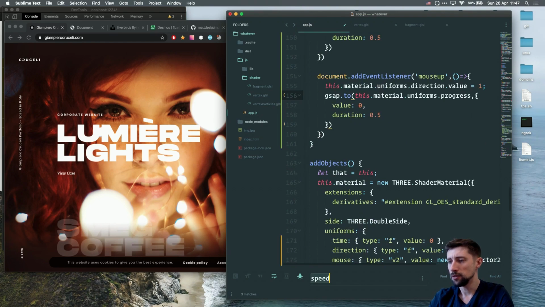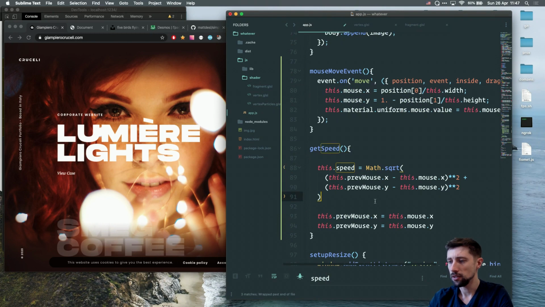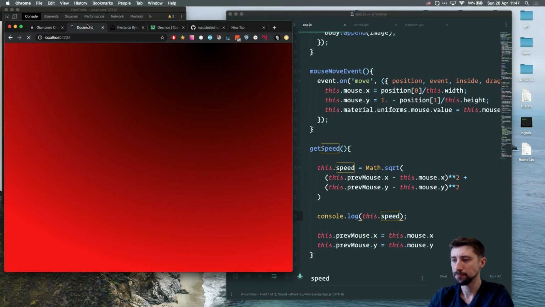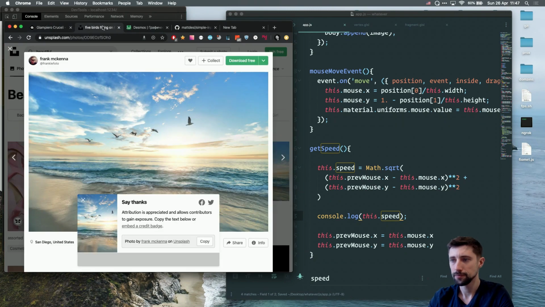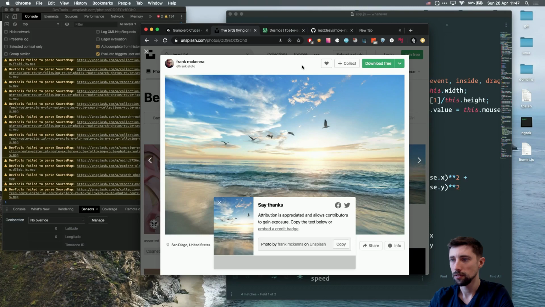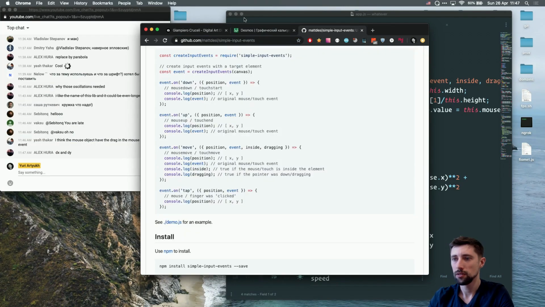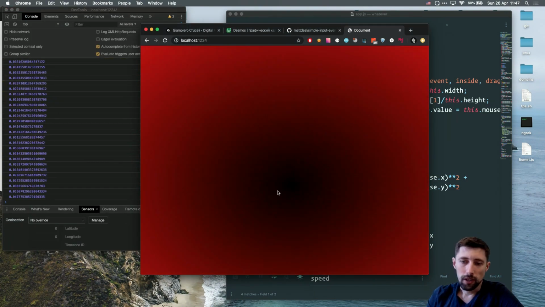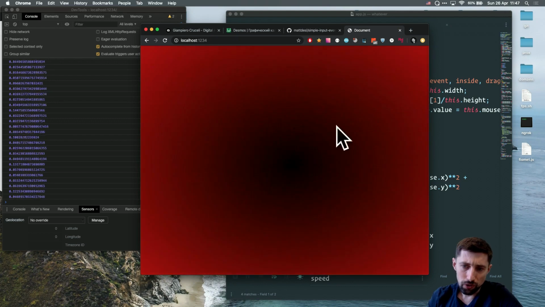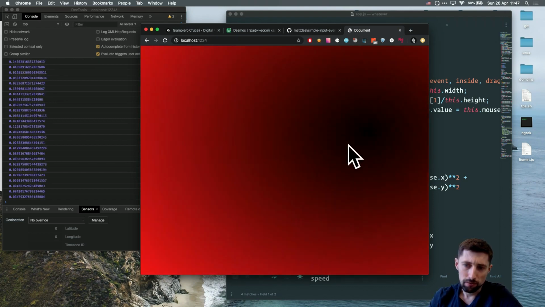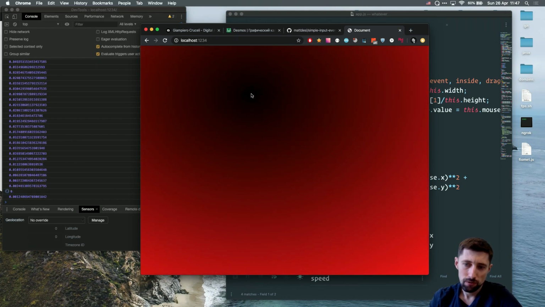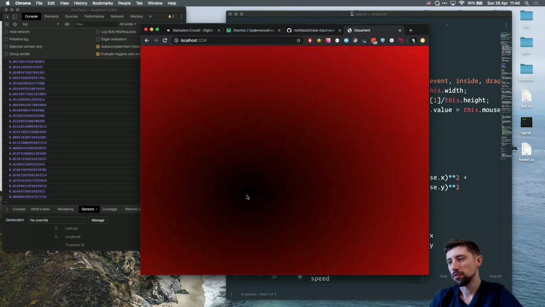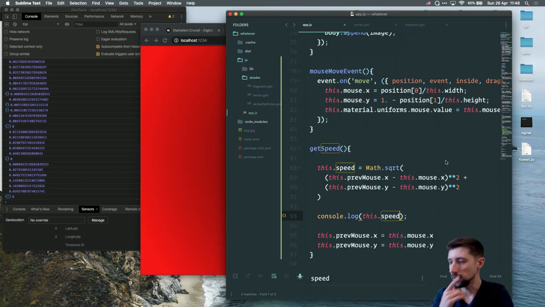So we have the speed. Where's the speed? Let's see the speed. Yeah, so when I move the mouse real fast, it goes up and then immediately goes to 0. It's kind of not smooth, but I think it's enough for now.